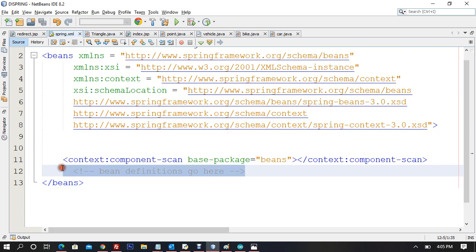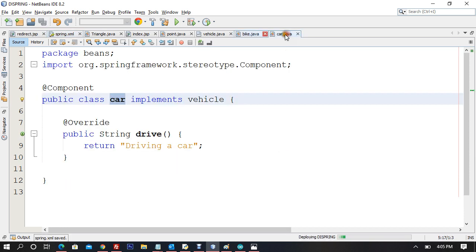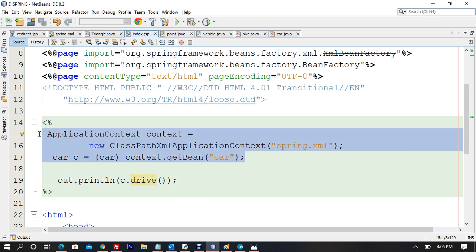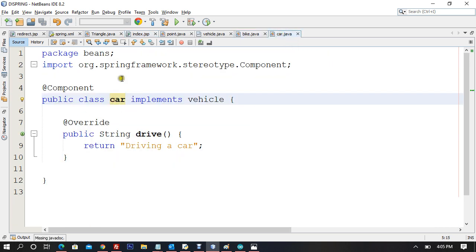What are we doing? We're just using component scan. Do your component scan in the beans directory, and we know that it still has to match the name of the class and the name of the bean that we are targeting in index.jsp, whenever we are asking application context. The moment you are asking application context about anything, for example car, it has to match the name of the car. If it's capital, it has to be capital here.